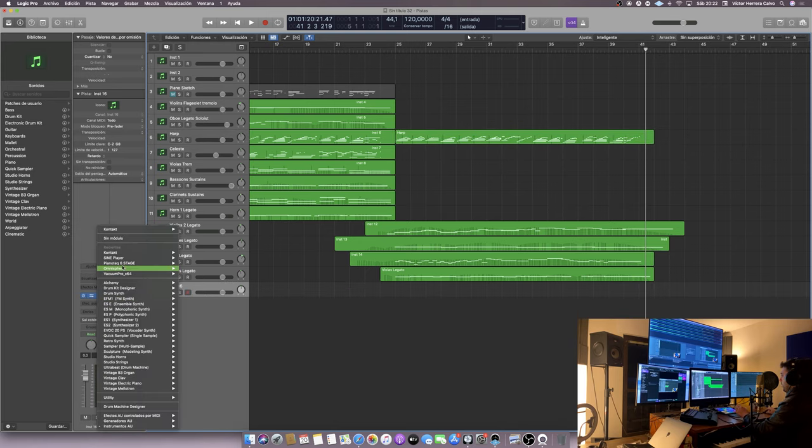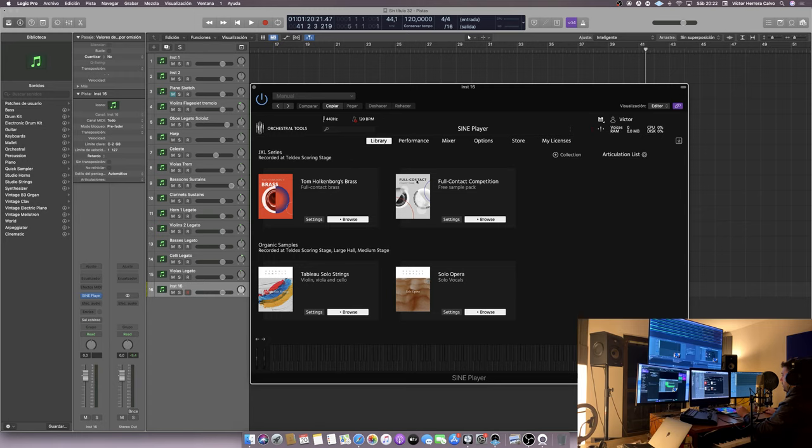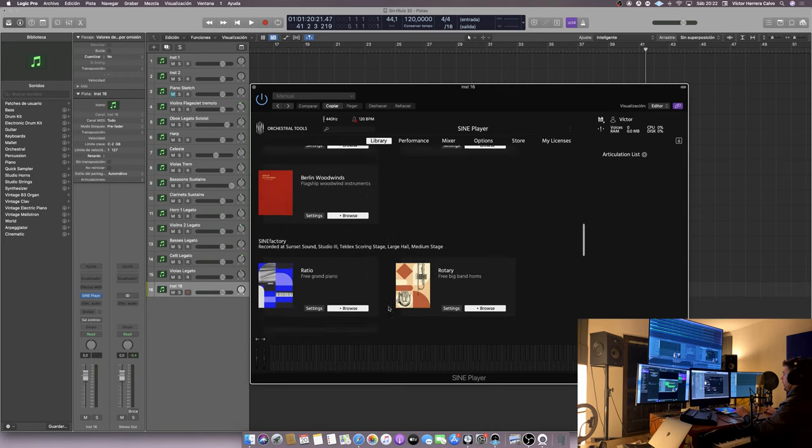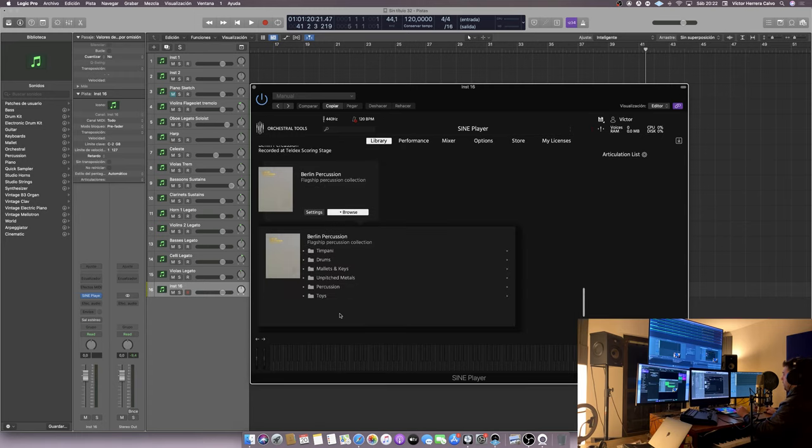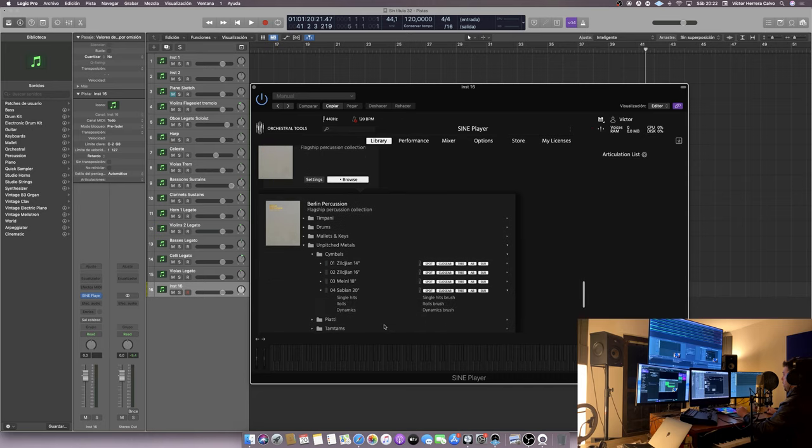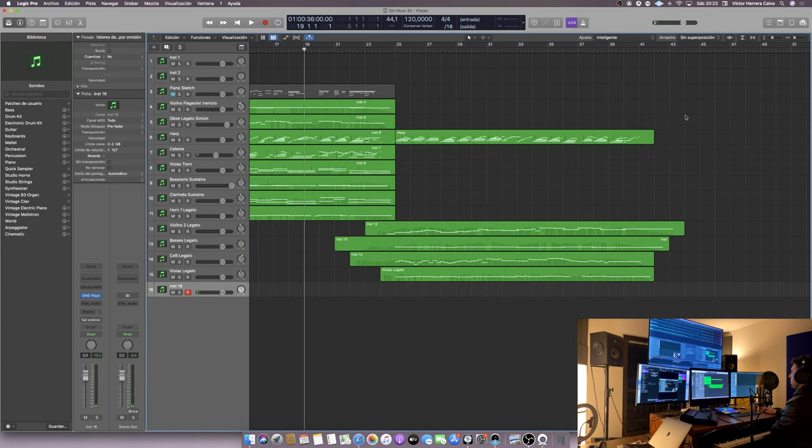So, let's work a bit on this transition, because it sounds a bit weird the way it is. I think we can go with cymbals, maybe. I think it's dynamics. Let's add one of these.